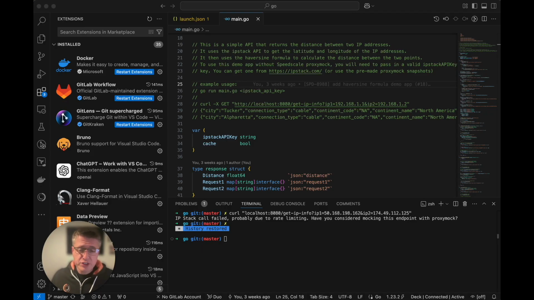Okay, in the interest of brevity, I've already pulled down our Go demo application, and I've even run a test transaction that shows the kind of problems that we as engineers have. When I run my curl to try to find the distance between two IP addresses, I'm being rate limited by IPstack. Now, no matter how generous the people at IPstack may be, there is going to be a limit to how many times they'll serve your requests, especially on the free tier.